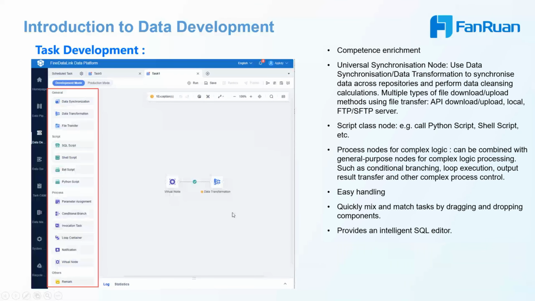There are various functions within the data development. For example, the general synchronization node uses data synchronization/data transformation to synchronize data across repositories and perform data cleansing calculations. FDL supports various types of file transfers for downloading/uploading files. The supported methods include API download/upload, local, and FTP/SFTP servers. Script class nodes can be used, for example, Python script, shell script, etc.